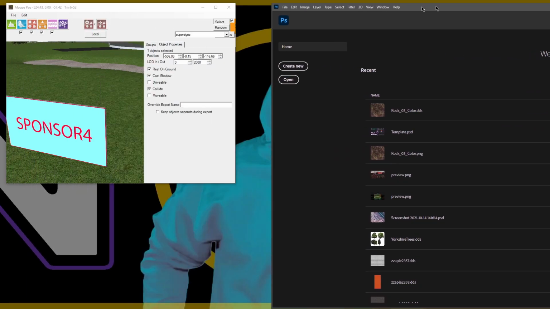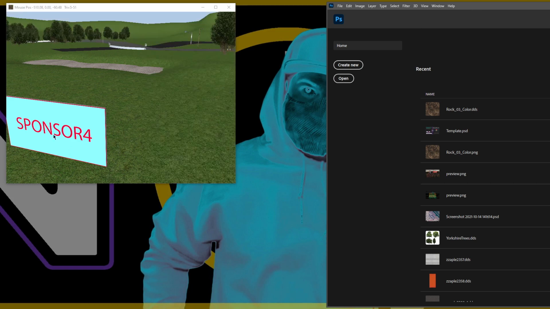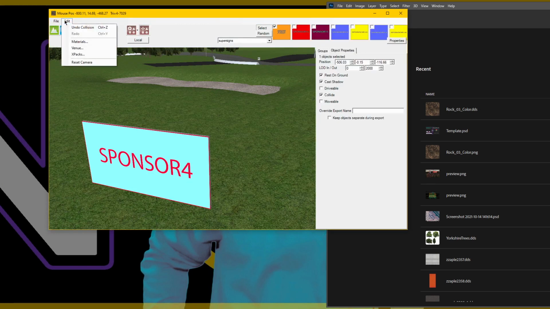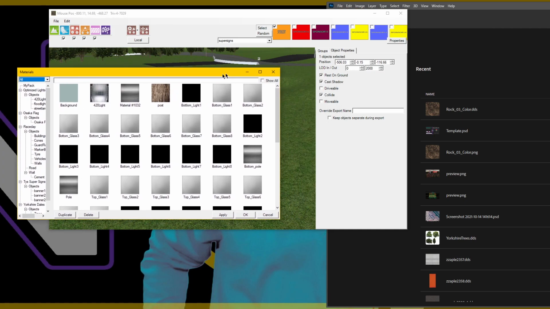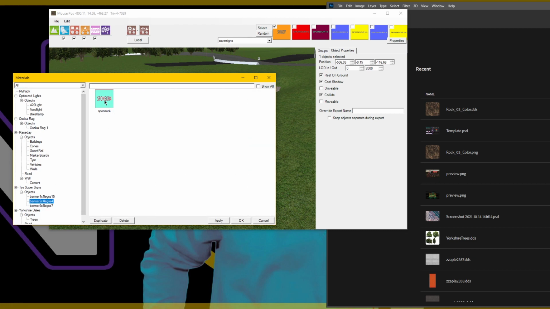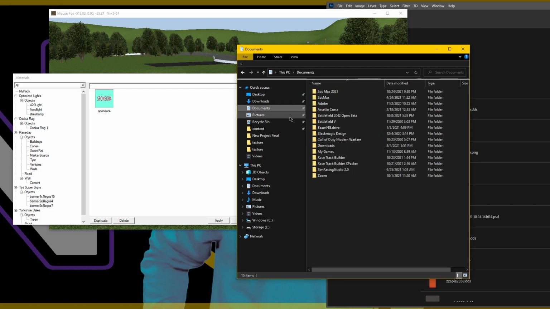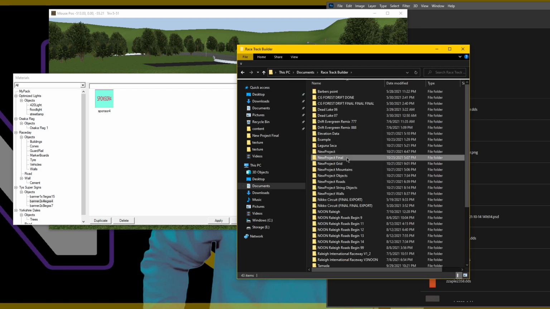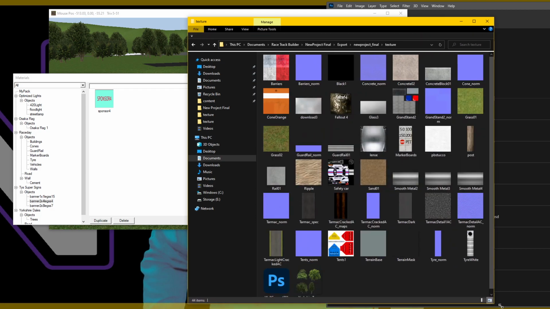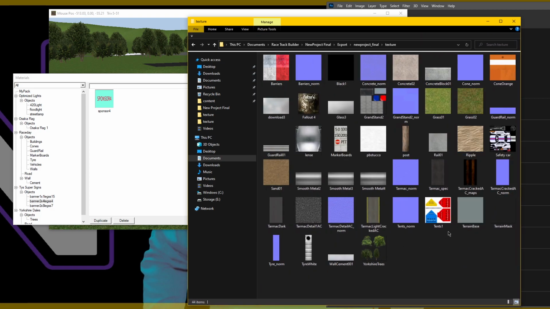So, okay, before we go into Photoshop, I know I want to edit this sponsor 4 image, and it would help if I knew the exact size of this, right? So what I'm gonna do is, now that I have my billboards down and the texture is in my materials, this is a perfect time to demonstrate this. You can see the textures here. If I open up a file explorer, documents, racetrack builder, new project final, export, new project, I'll go into my texture folder. These are textures that are being used on the track, but it's not in here yet.